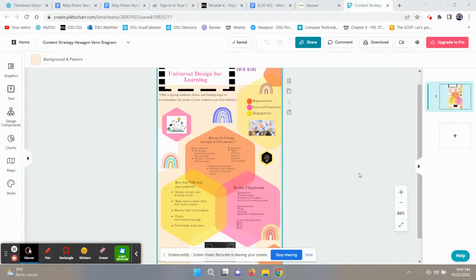This is my infographic about universal design for learning. Based off of the feedback that I got, some things that I decided to change is this section over here and up here. It was kind of chunky, so I had a paragraph right here, and I broke it up into little bullet points. And same thing with this one, I broke it up into bullet points to make it easier to read.